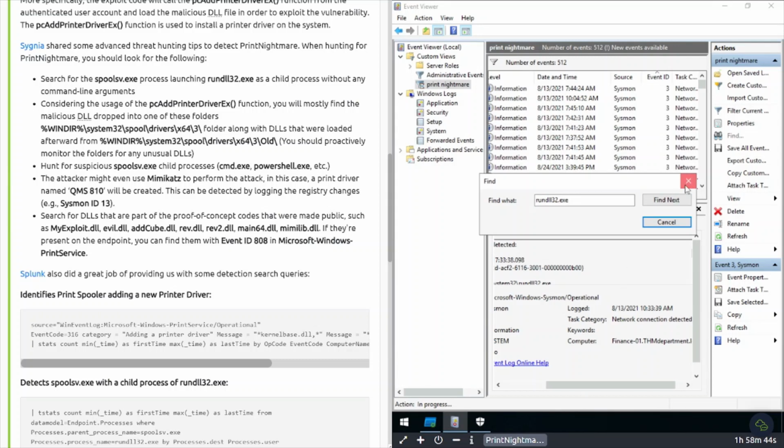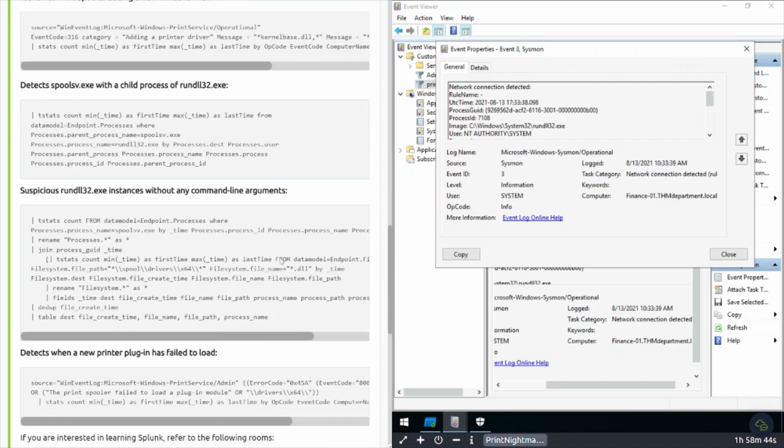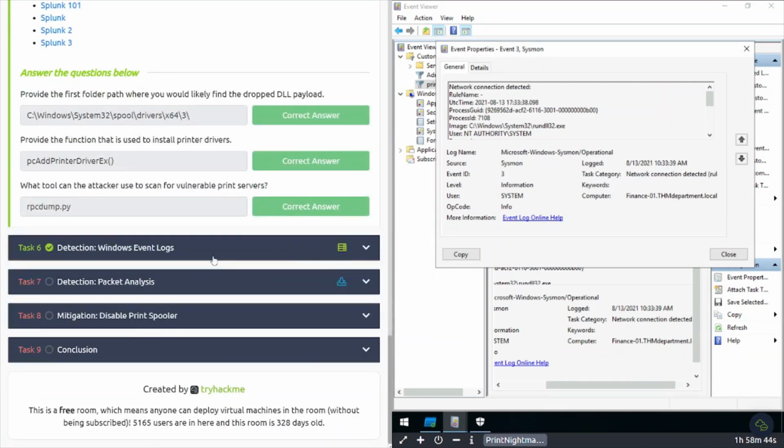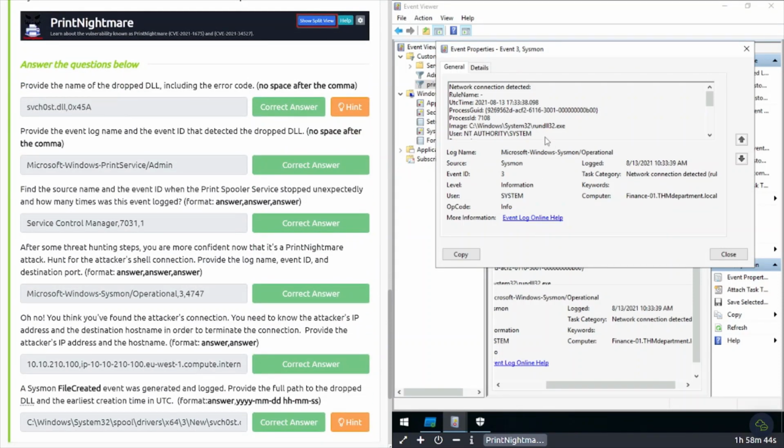Okay, it found it. This one here. Let's go ahead and open it up. All right. Okay. So you're gonna go through and look at the information in here, and then find the correct ones that you need.